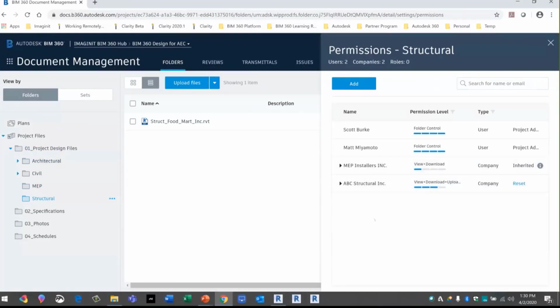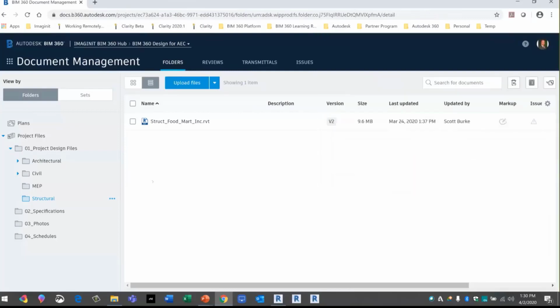So again, this protects your files. They can view and link your files, but they can't open them or upload new files and overwrite them. So you have a lot of control here because of the permissions. So that's really that first step, is create your folders and then set the permissions.